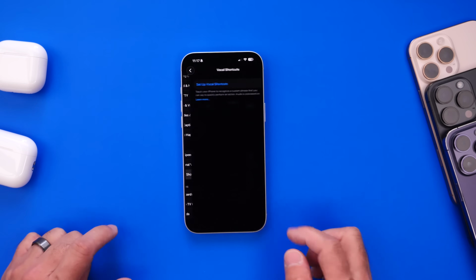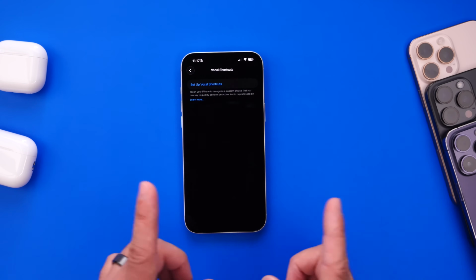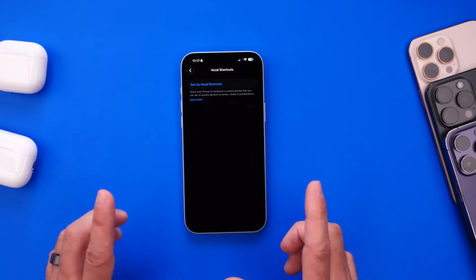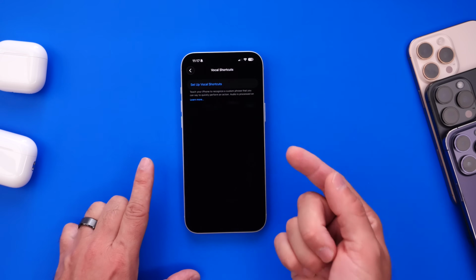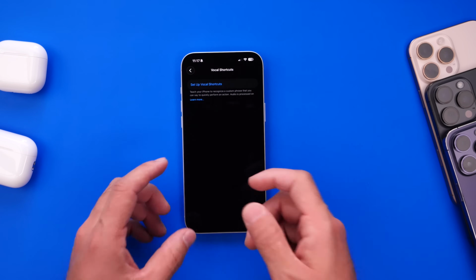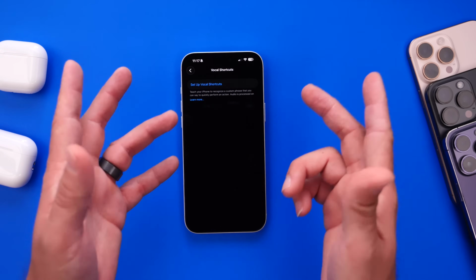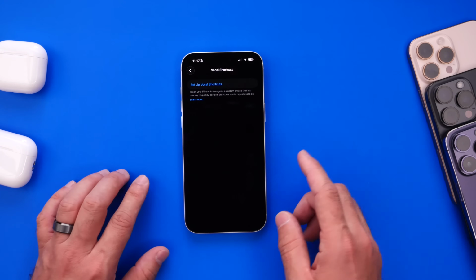To me, this is the best option because you can set up a custom phrase or word to perform an action. Now, today I'm going to show you how to lock your device using your voice. This is very useful. Let's say someone snatches your phone from your hand. You can use that custom phrase and your phone will lock. So let me show you how to set it up.